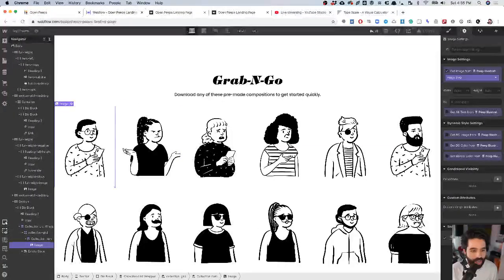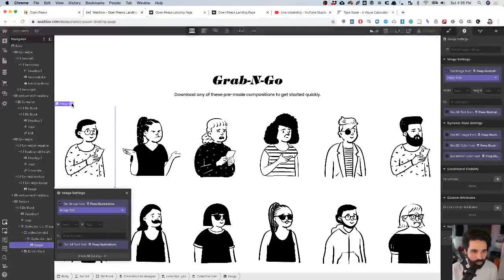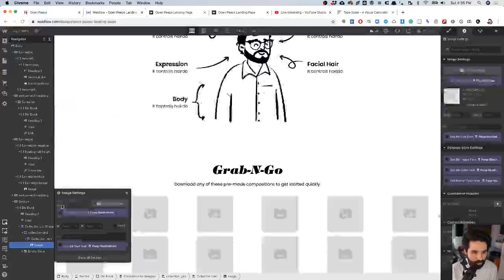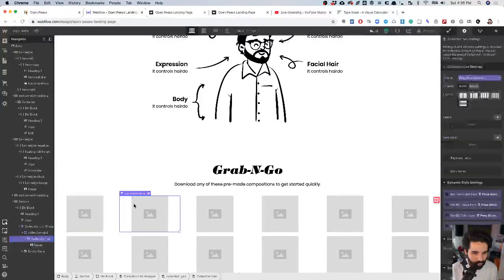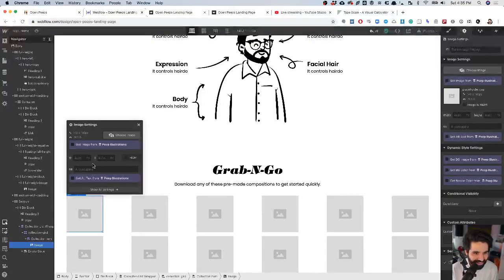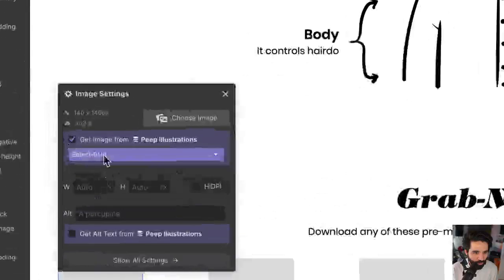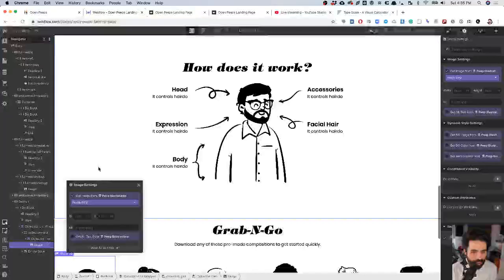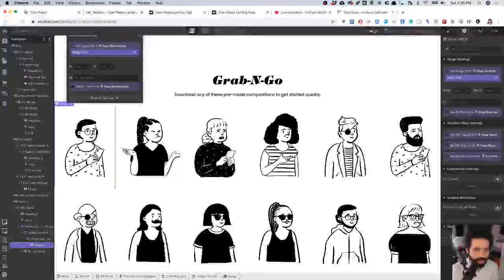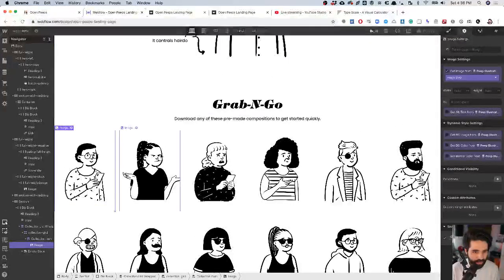But this is how I was able to change how the image looks here. The image could be just that, but I can also say, hey, get the content of that image. Oh, now it's not allowing me. Get image from, and then you select the field. I want it to be the PNG or the SVG. Let's do the SVG, and now it auto-populates all of that. That's what it is.